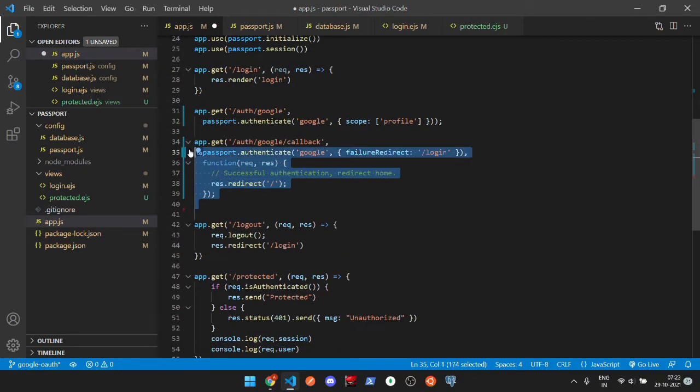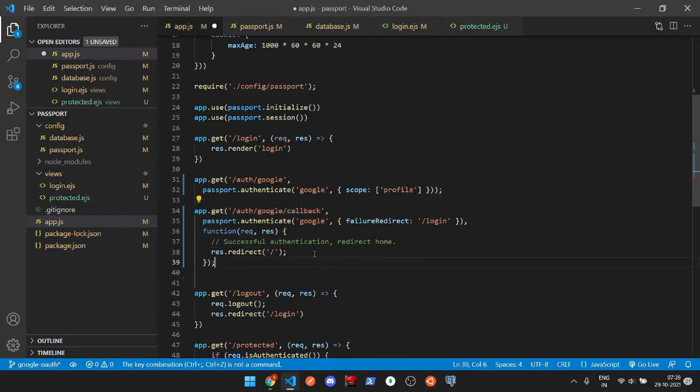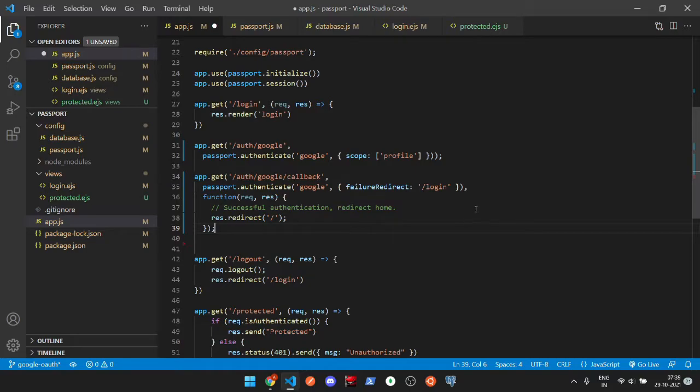So this middleware that we have here, this will be executed when we are on this route, auth Google, and this is the callback route. So inside this callback route, based on the status of the authentication, the user will be redirected to a particular page. So if there's a failure, we'll be redirected to the login route, and we can add in a success redirect as well.